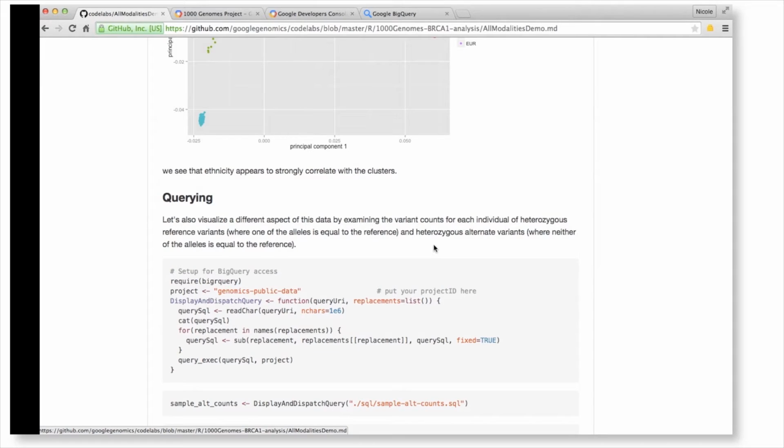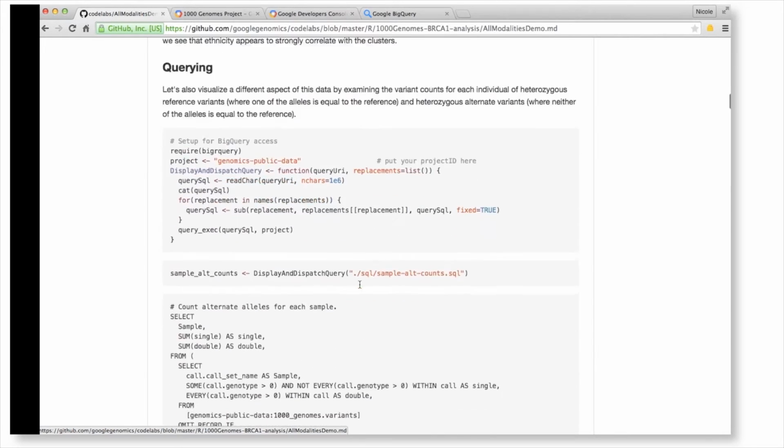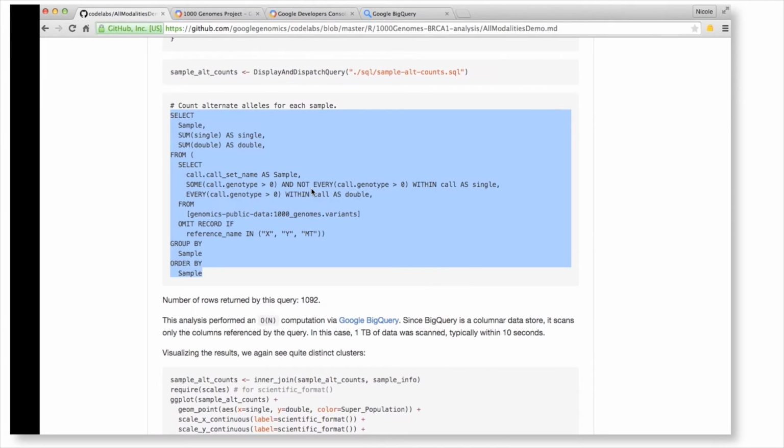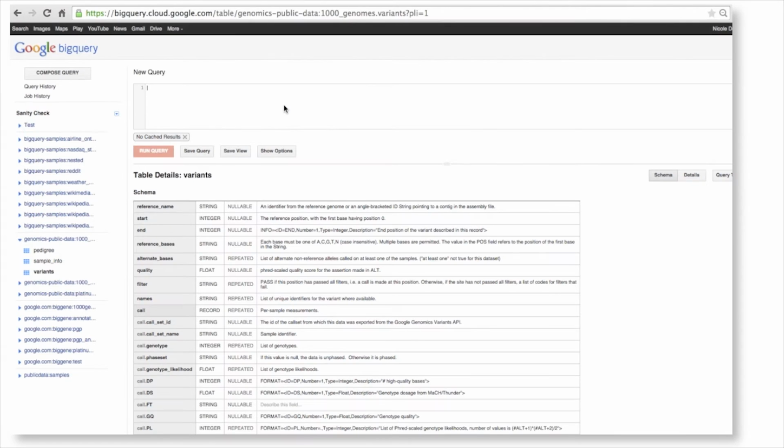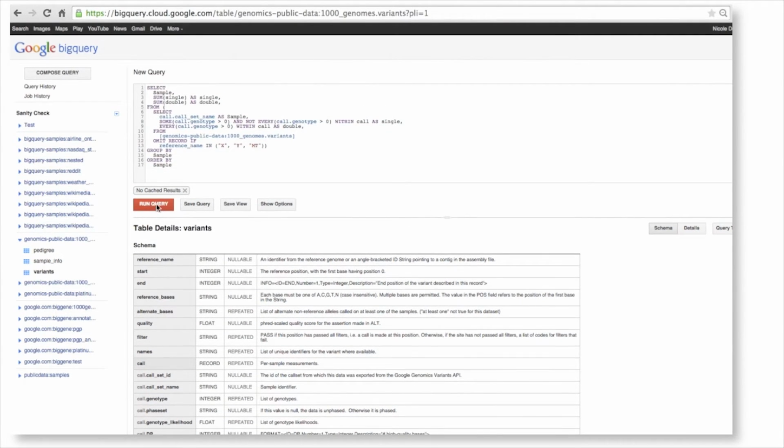Next, let's analyze a different aspect of this data by examining the variant counts for each individual where one of the alleles differs from the reference and where both alleles differ from the reference. This is an order n analysis. We're going to use Google BigQuery to do this. First, we'll use the Google BigQuery web UI to run this query. So I'm going to copy the query and paste it into the BigQuery web UI. Pull it down so we can see it. And click on the Run Query button.